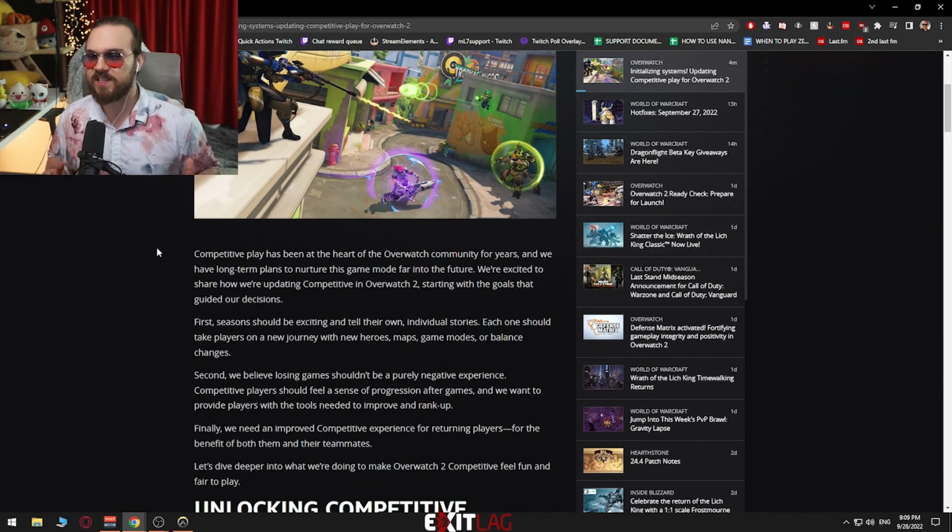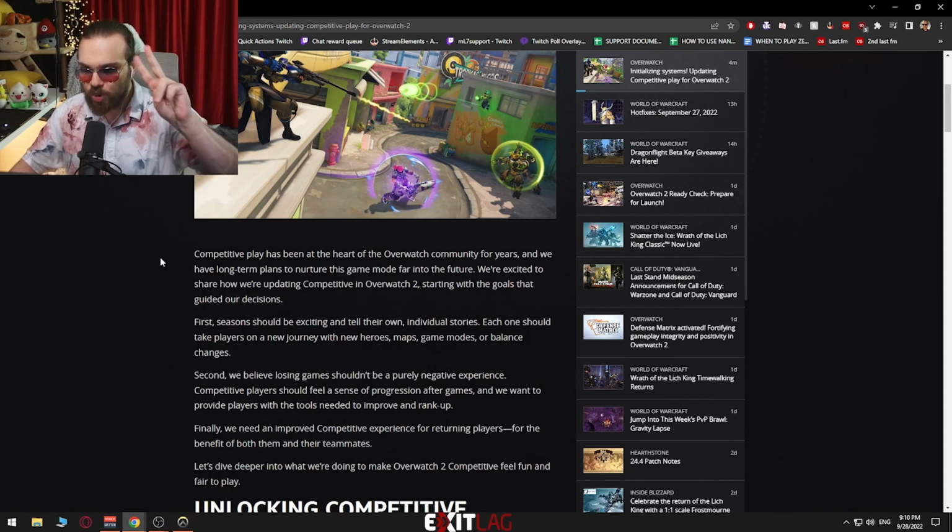Competitive play has been at the heart of the Overwatch community for years, and we have long-term plans to nurture this game mode far into the future. We're excited to share how we're updating competitive in Overwatch 2, starting with the goals that guided our decisions.